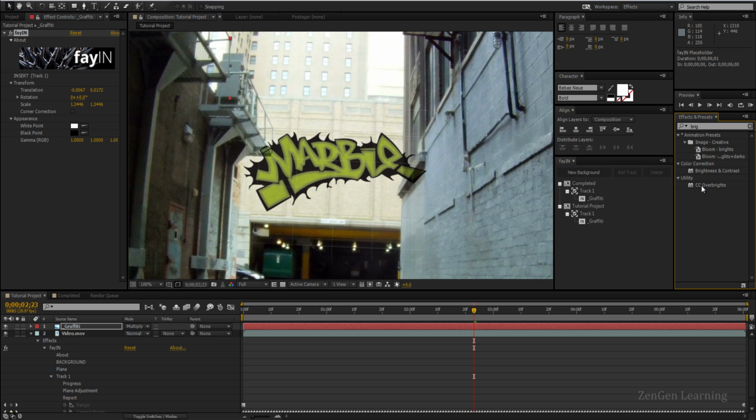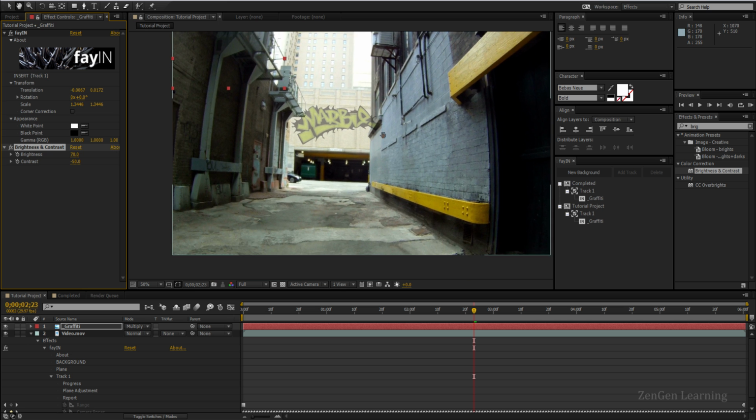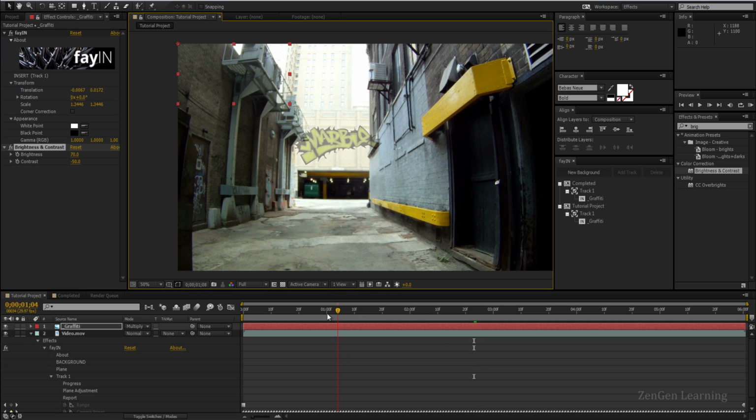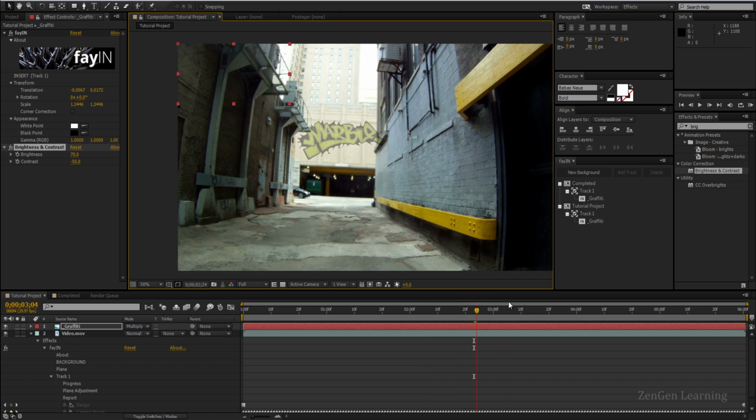You can go to FX and presets, type in brightness and contrast, apply it to our graffiti, and increase the brightness to 70-75, and change the contrast to minus 50. And this is looking a lot better now. So if I was to preview this, you can see that the graffiti sticks properly to that back wall.